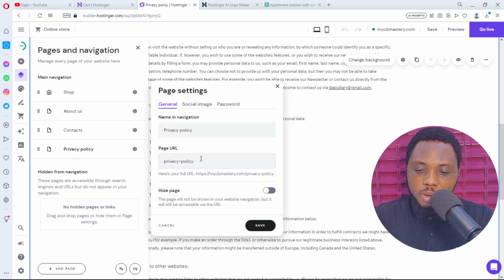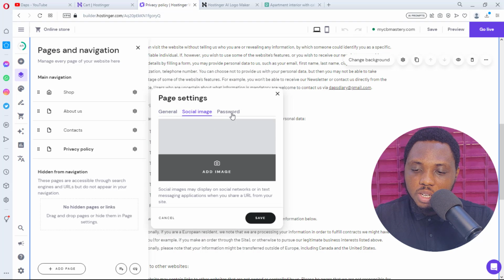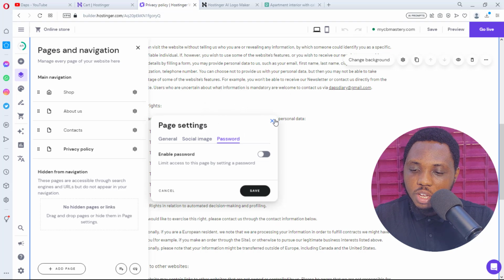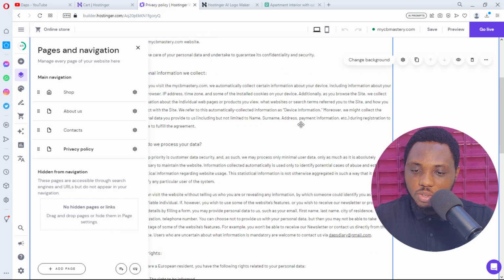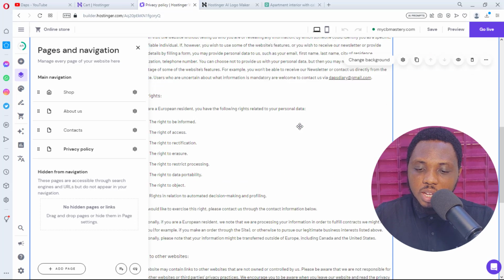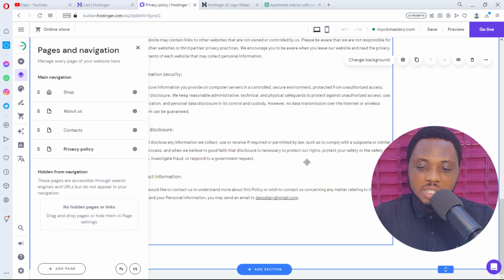So you can see, I can see my page URL here. I can hide this page if I want to. I can put a social image. I can put a password if I really want to, but there is no need for that in all honesty. So you can read your privacy policy page and then make necessary edits in case you want to. That's literally up to you.